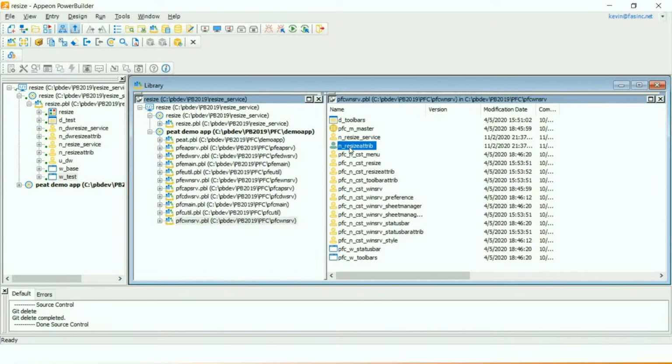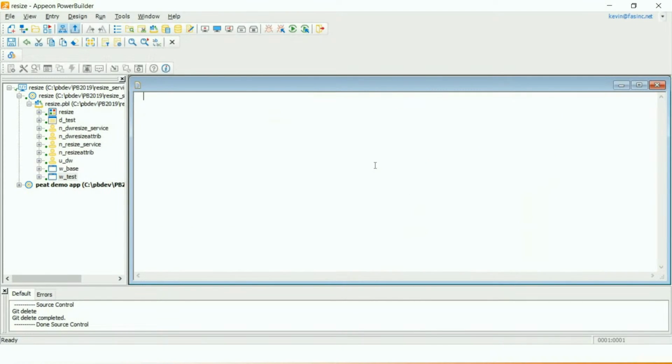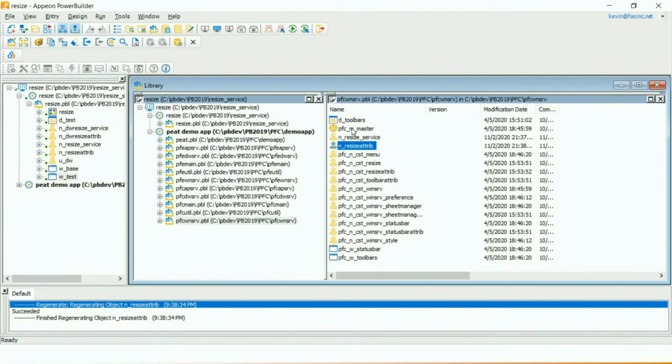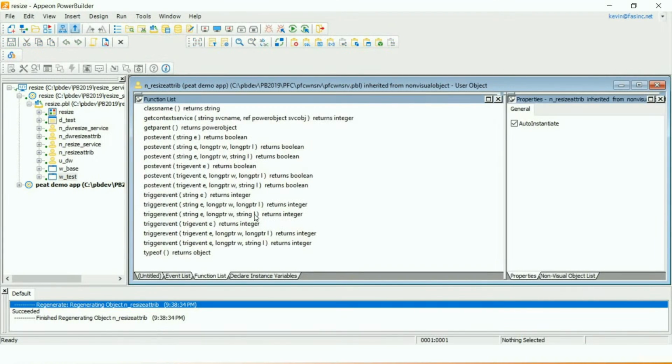Let's fix the attribute first. We're going to change the inheritance on it. Go to edit source. And we're going to change this to non-visual object. And I'm just going to copy that. I'm going to change it here also. And those are the only two spots you need to change inheritance on. We're going to save this. And so now if we go in there, there won't be any functions because we changed the inheritance. It's just from a standard non-visual object now.